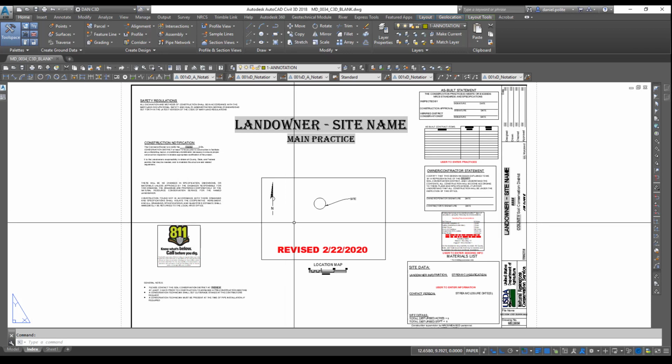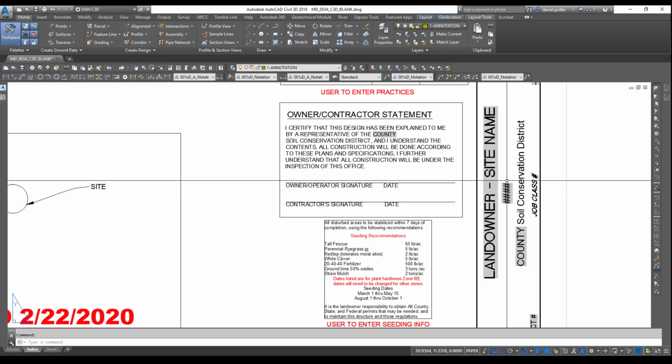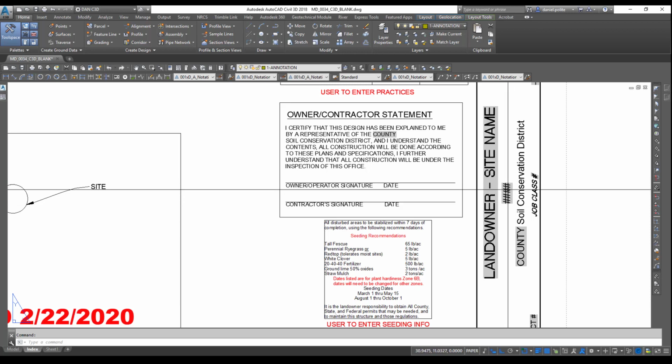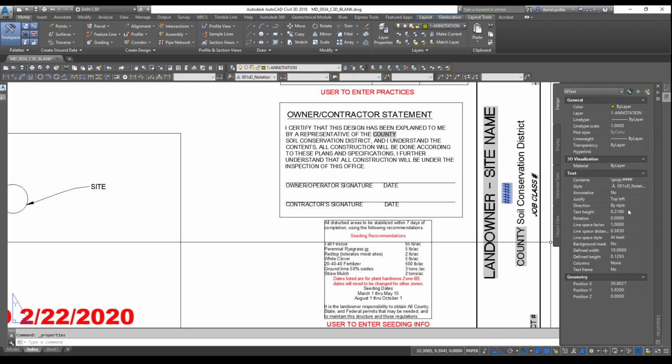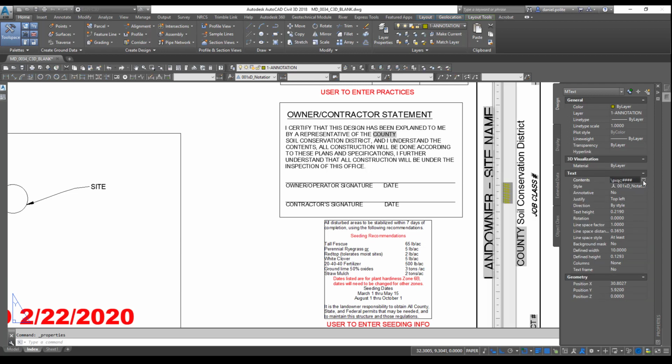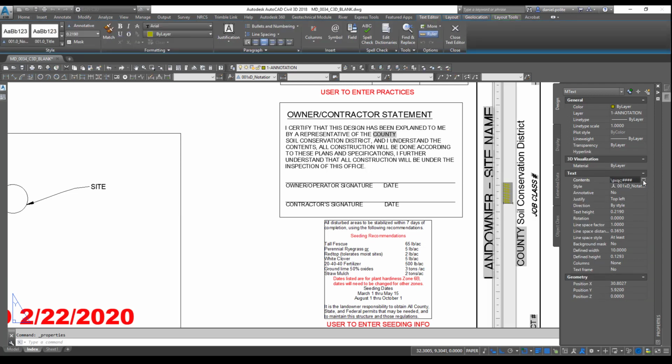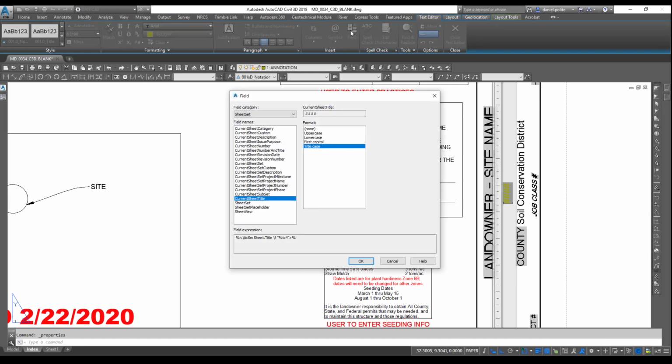So the new templates, you'll see little pound signs here, and what that's called is a field. Go to properties. What that's showing here is what that field is located, what it actually is. So if I go up here and select field, category is sheet set and its current sheet title, and then this is basically the format. So it's title case.